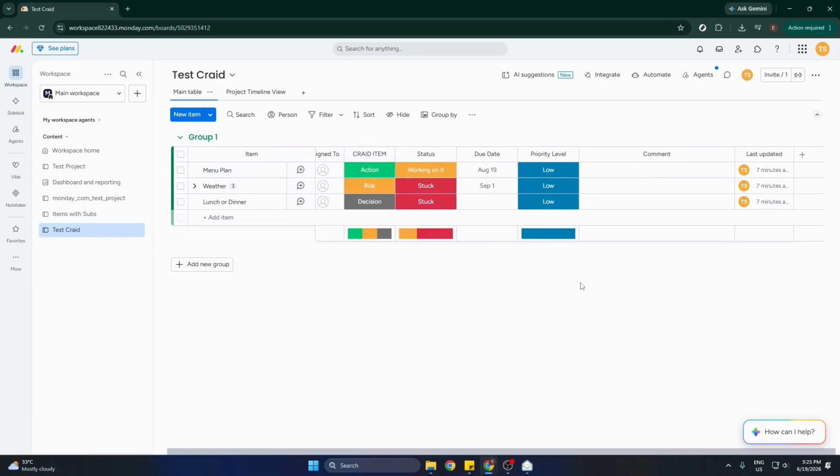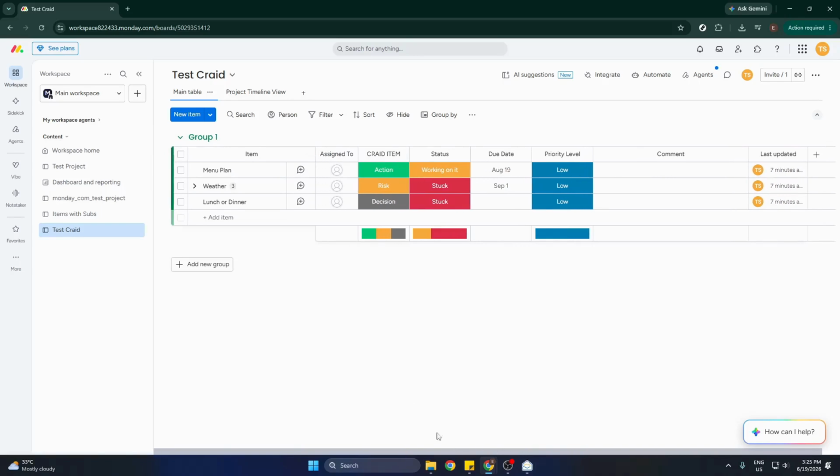With your board set up, it's time to label each row according to your needs. I recommend using labels like item, assigned to, CRAID category/item, status, due date, priority level, comments, and last update. This structured approach will make it easier to track your projects.